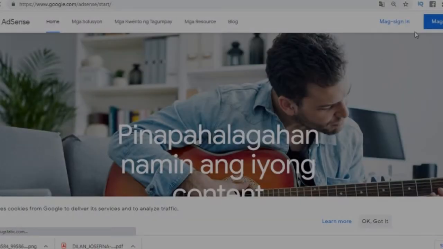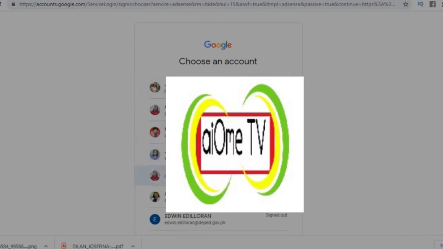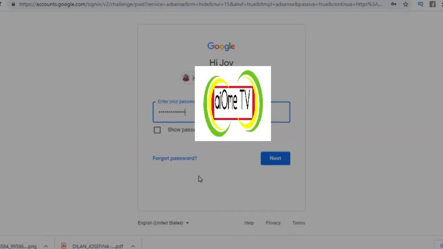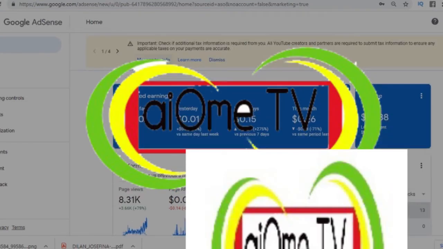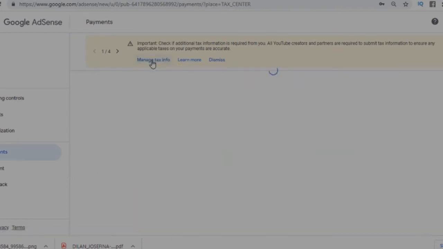Sa video ito ay isi-share ko kung paano ko inilagay ang aking tax info sa Google Adsense. Mag-sign in. Ito na. Punta na lang dito, may notification kasi sa taas, manage tax info. Pero pag ito sa payments, mayroon din papunta doon sa pareho din. So diretso na lang tayo sa manage tax info.